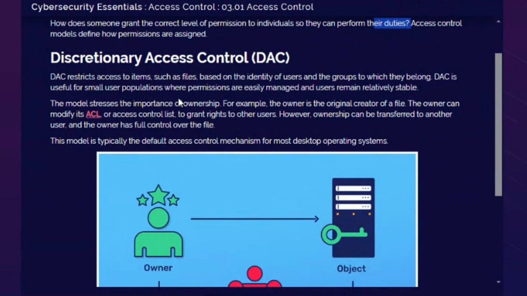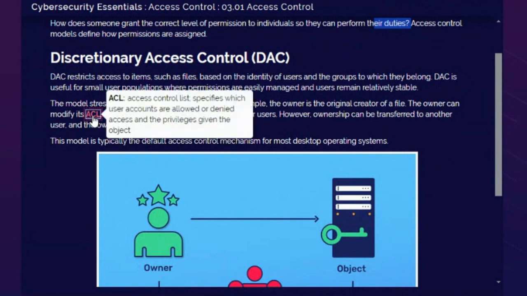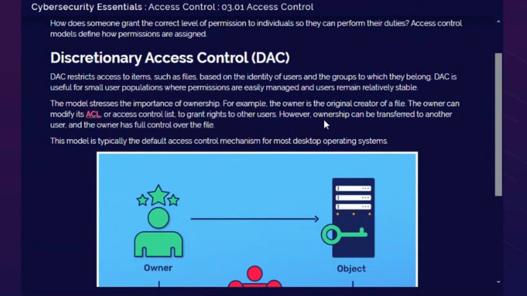So the model stresses the importance of ownership. For the owner, the original creator of a file, the owner can modify its ACL, or access control list, that specifies which users are allowed or denied access and the privileges given. However, ownership can be transferred to another user, and the owner has full control of the file.